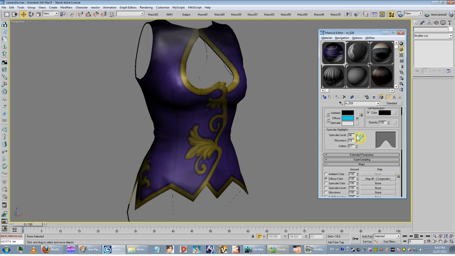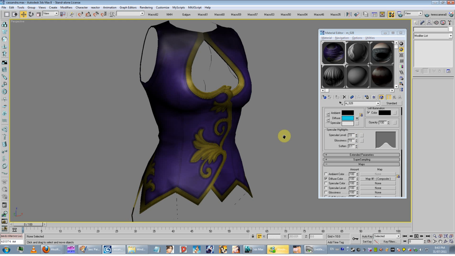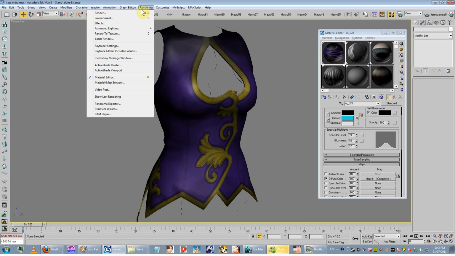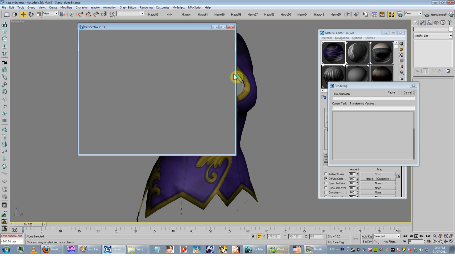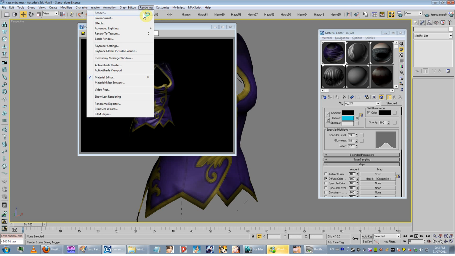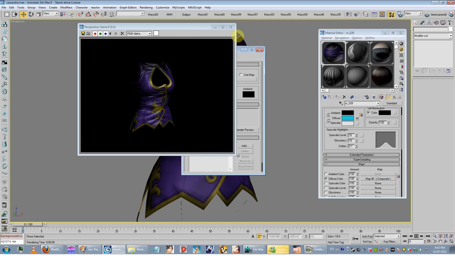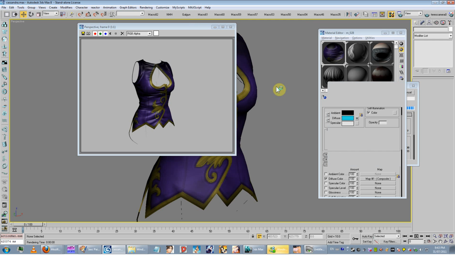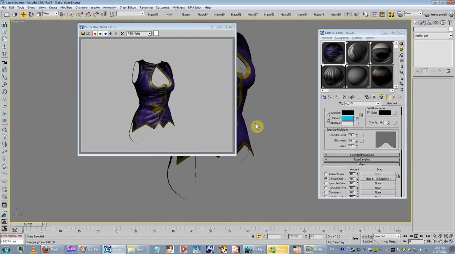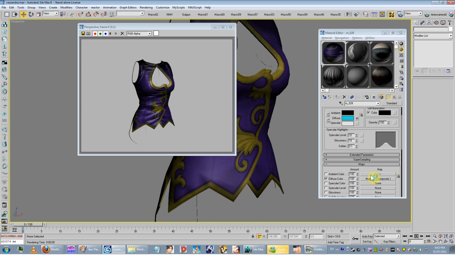Then to get more of the effect, you may want to increase the specularity. Maybe not that high, but something like that. So if we hit the render key, which is actually F9. Actually, that's kind of dark. Let's go with something like that. Okay. So yeah, you can see the effect is pretty good.